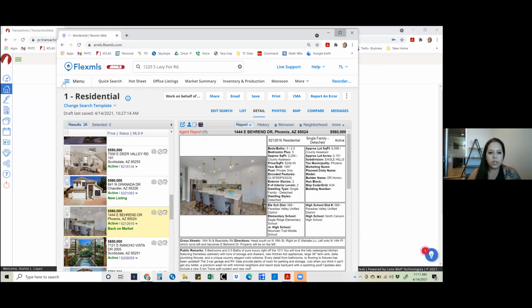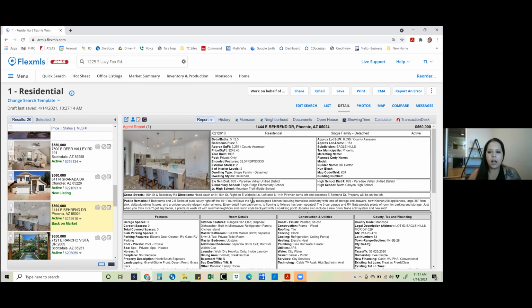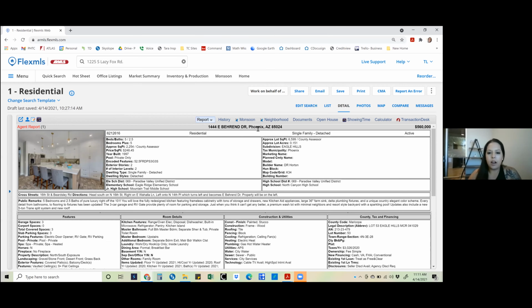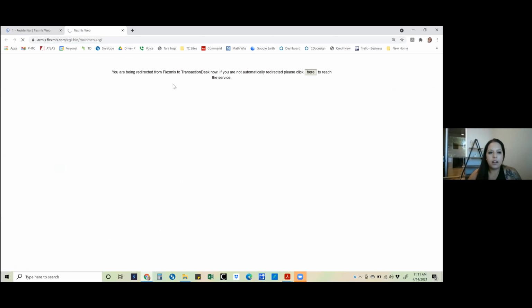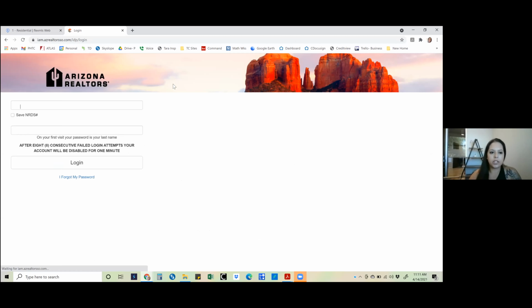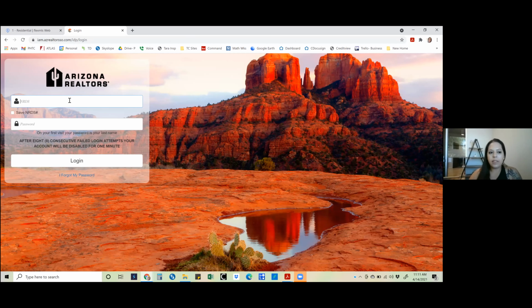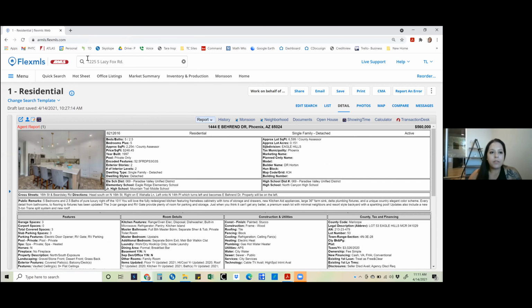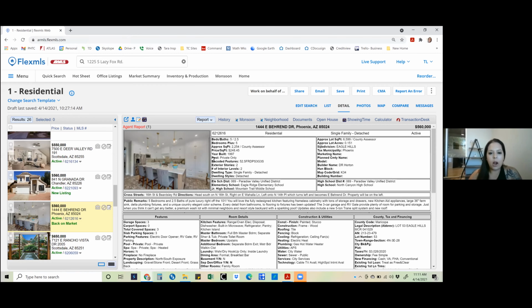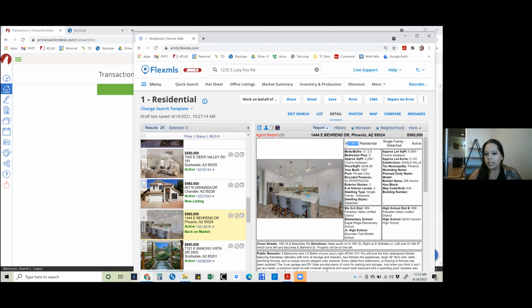So I already pulled up this transaction that I want to create an offer for. So we're going to write an offer on this house right here. You can click on transaction desk right here, and it's going to send it to your transaction desk. Now, this is the back way that I was talking about, though, that you have to log in with your NERDS number and your password to get to transaction desk. So this is not the way that I prefer to do it. If you have your login saved on there, it'll send everything that way. The way that I prefer to do it is just to copy this MLS number here.